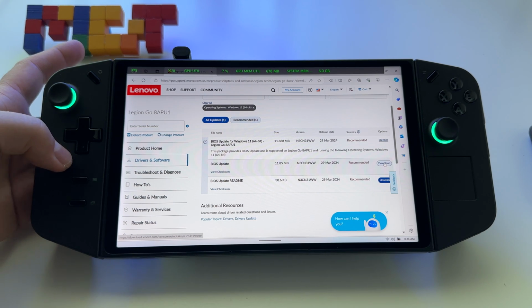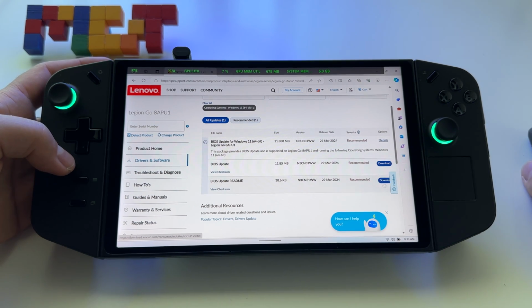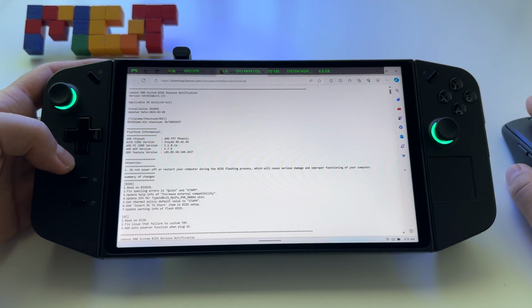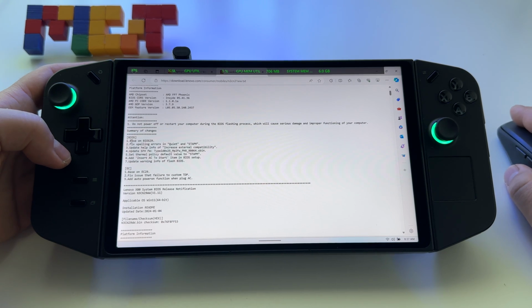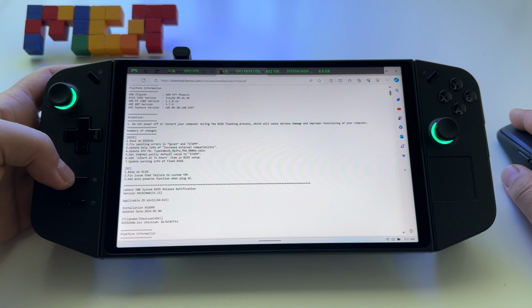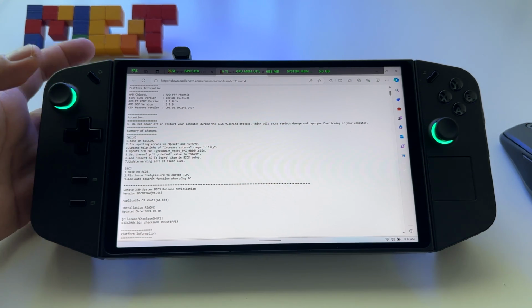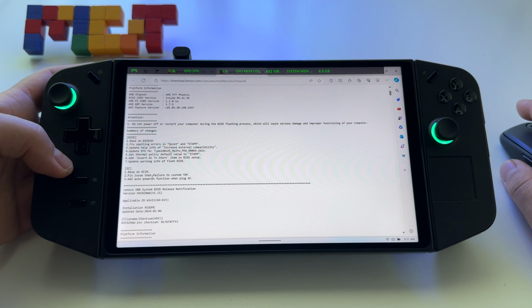After that, install the software, follow the instructions, and that's it. You have the new BIOS and it has new features. Let me show you. So this is it. It has some fixes for errors or bugs, and it will fix, as they say, the manual TDP. So now you can use a new 30 watt TDP.